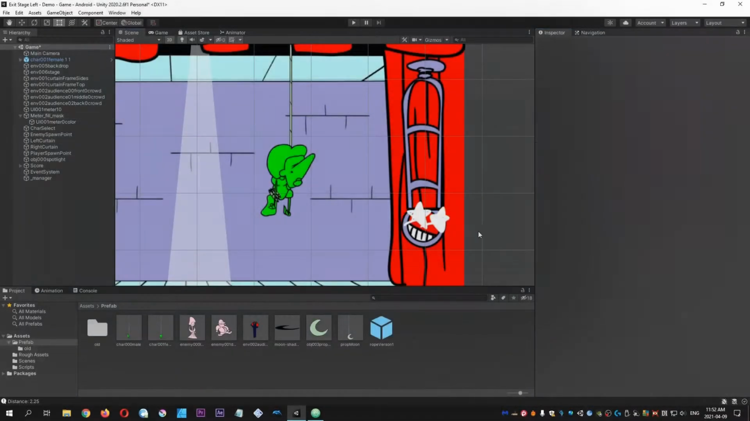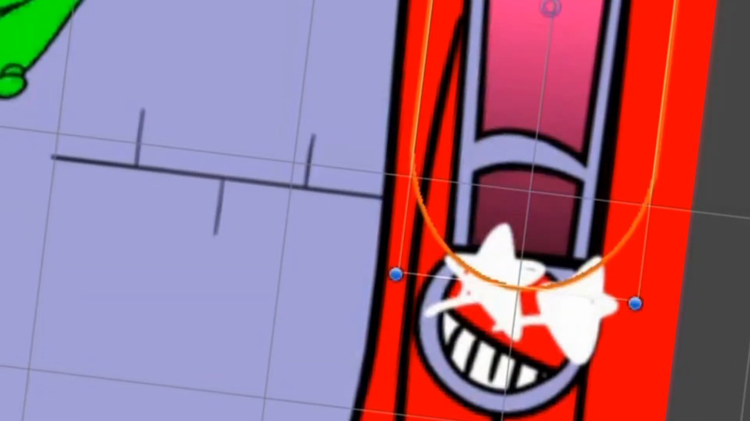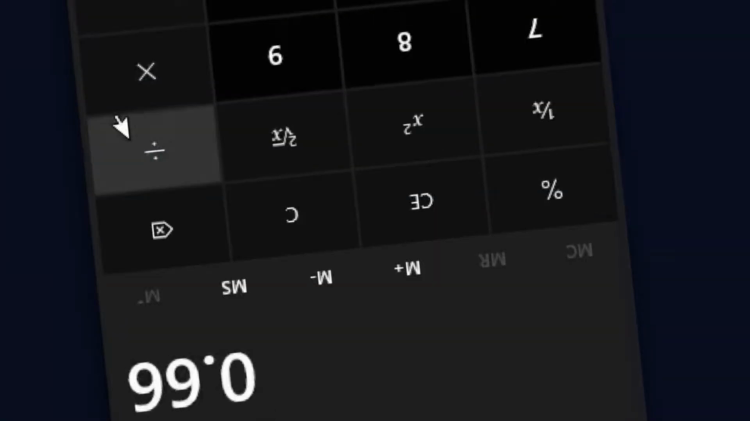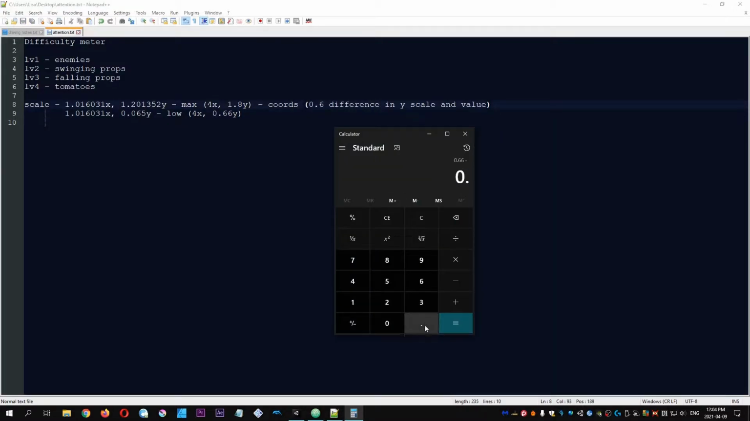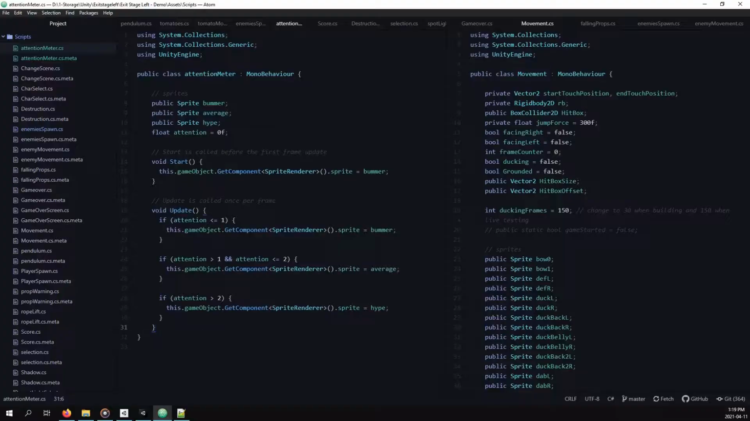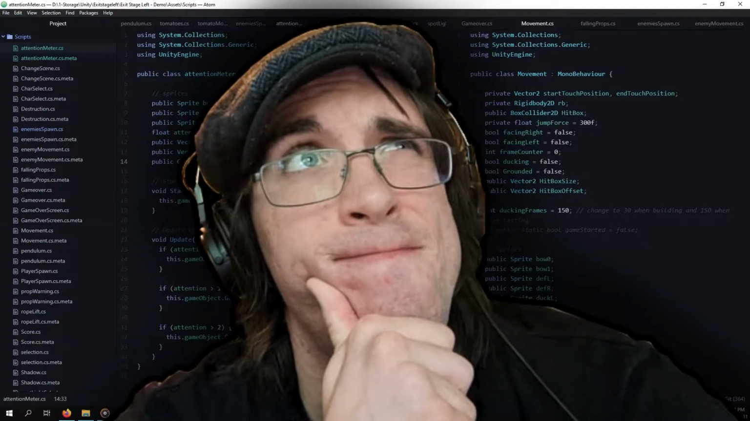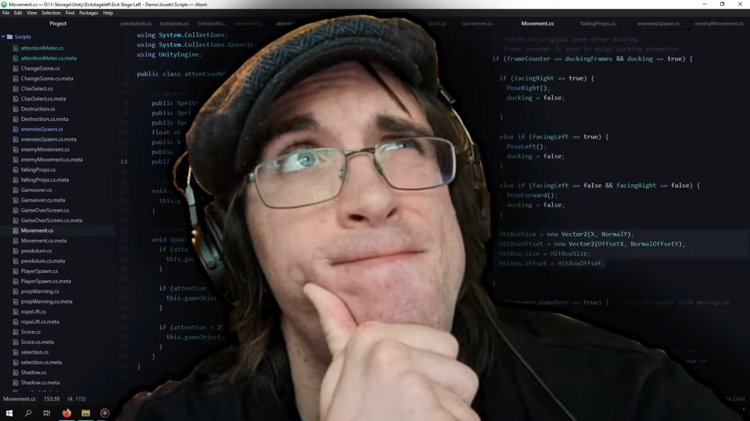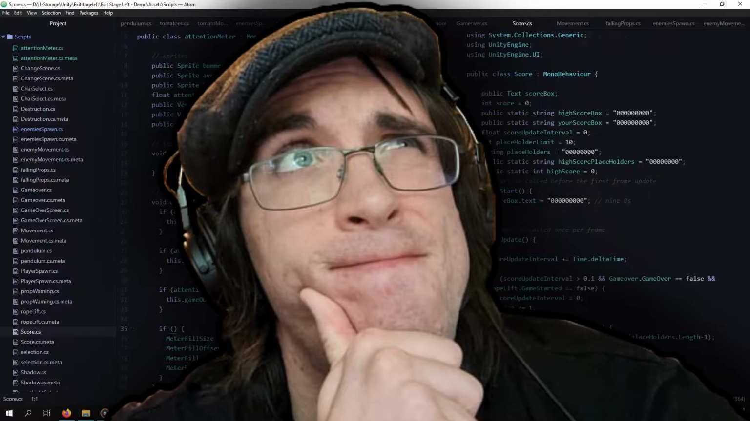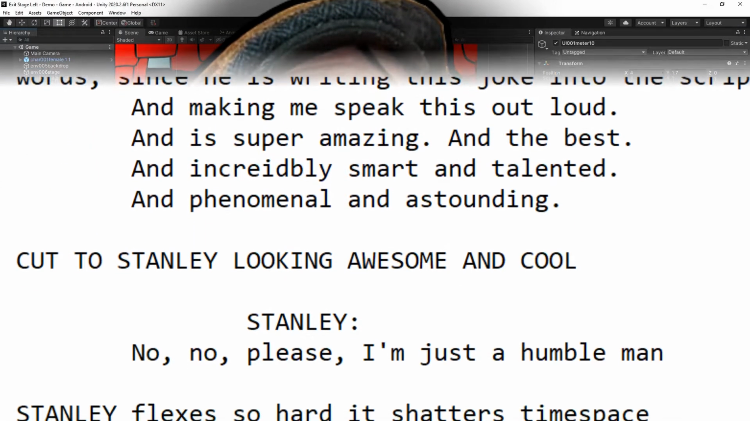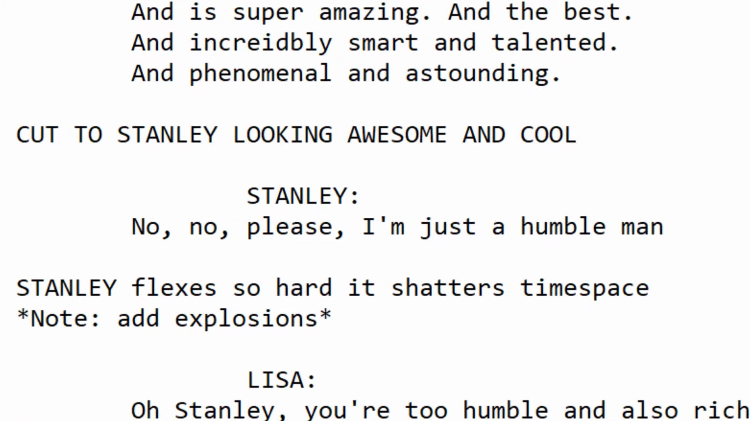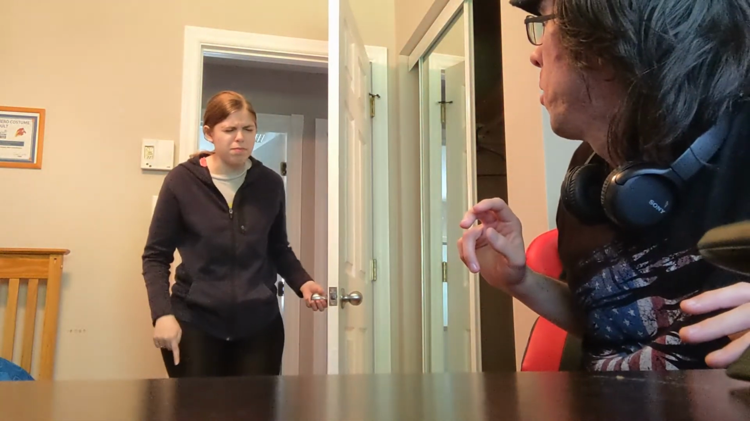From there I moved on and managed to manually mess with the meter, meticulously manage the minimum and maximum coordinates to... I can't think of any other M words. And when I say that, I actually mean Stanley can't think of any other M words, since he's the one writing this joke in the script and making me speak this out loud, and is super amazing and the best and incredibly smart and talented and... No. Bad. Oh.